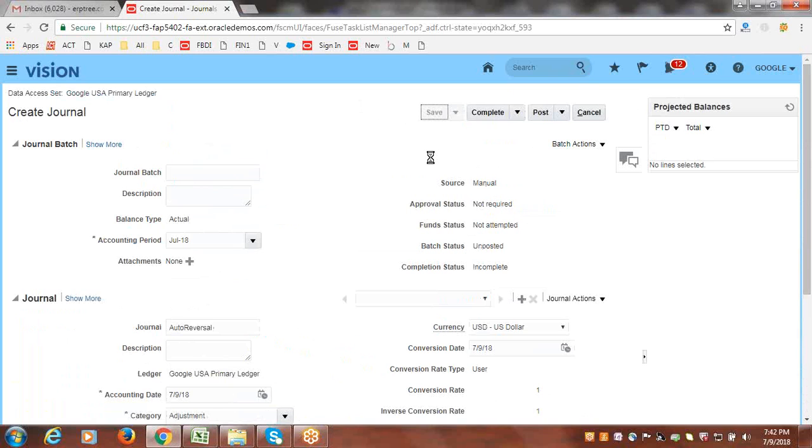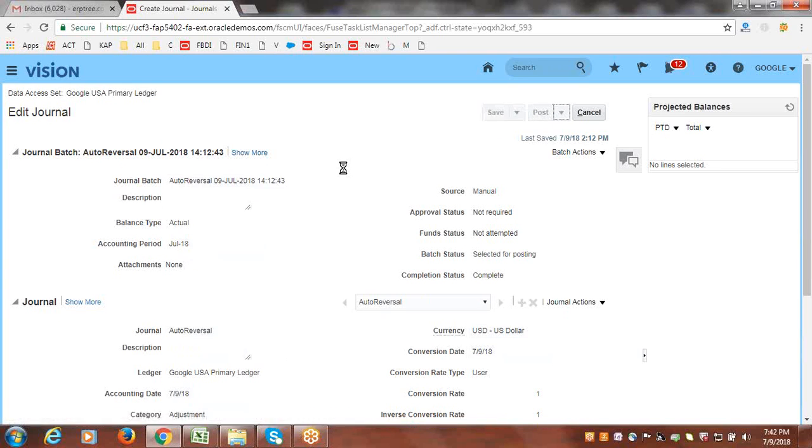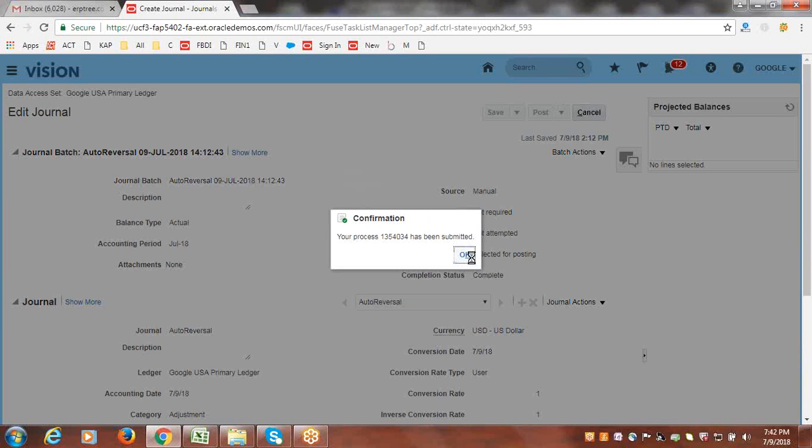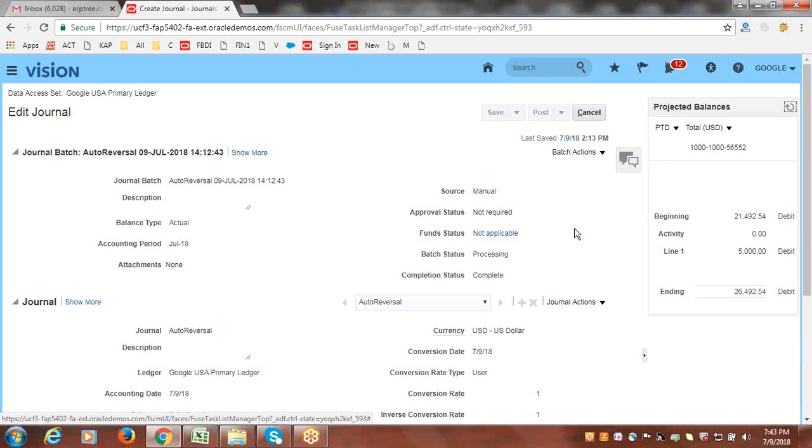Now save it, complete it, and you can post it. If the journal is posted, then only it is eligible for reversal, right? So we submitted it for posting. To see the status of this journal, you may click on refresh projected balances. At the same time you can see the journal status along with the balances. You can see the status is processing. You may refresh.